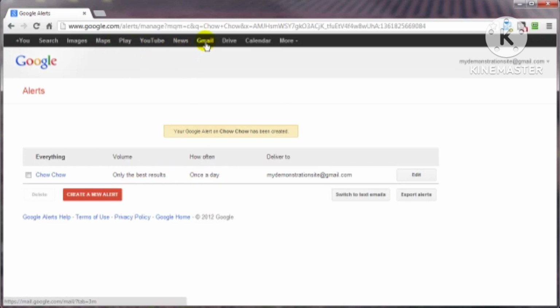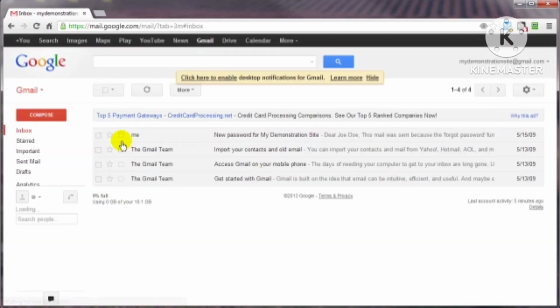And if we check out the Gmail now, let me see if I've got anything in here. Nope, not just yet. But it won't be long before I get that first email related to that search term. And that's how easy it is to create and manage your Google Alerts. That's going to bring us to the end of this video.